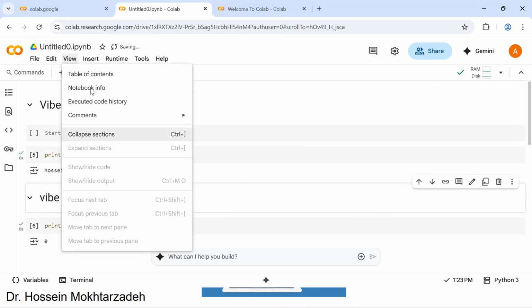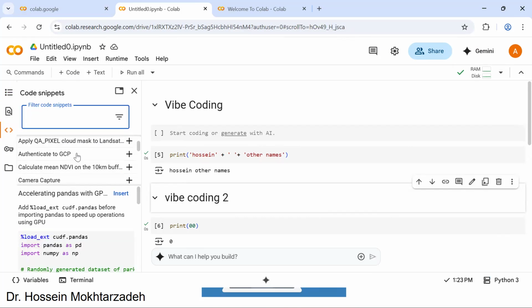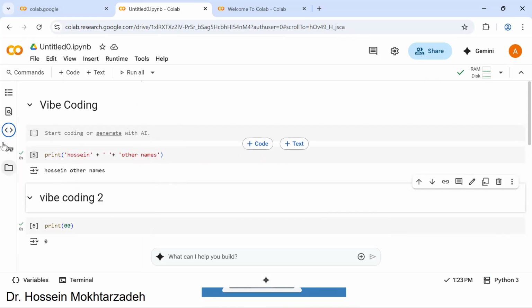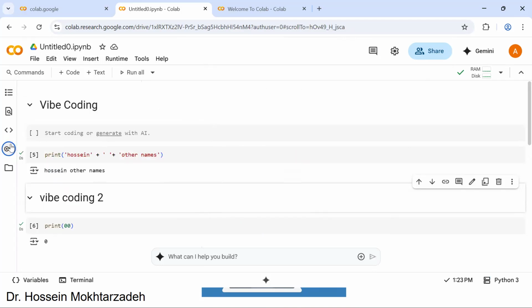You can view different things like a table of contents, as you can see here. And there are different options here. You can search, or you can code a snippet. You can get different types of snippet code that Google has provided, or even have some secrets like API keys here. Don't worry about it. We'll talk about it when we get to the advanced version.